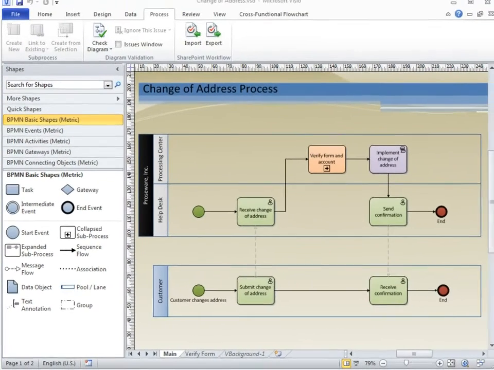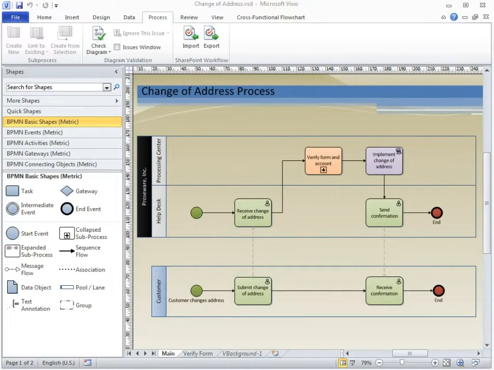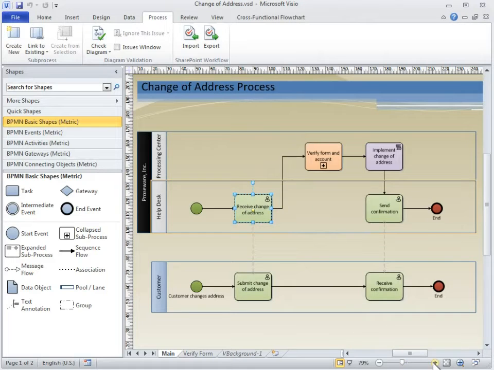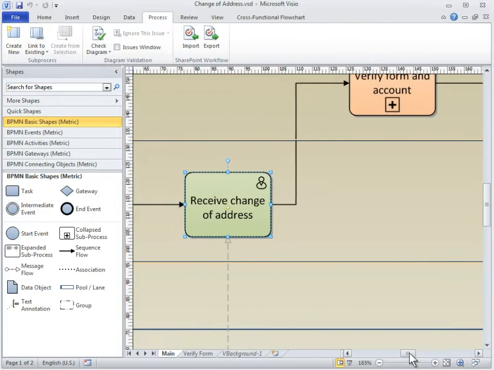Inside the Prozware Inc. pool, there are three types of activities, identified by distinct icons on the activity shape and, in this diagram, by colors. How do you know what each icon represents? A quick way is to right-click the shape and look at the options that are set for it. The first activity has a loop type of none, a task type of user, compensation is not checked, and the activity type is task. So this is a user task. And if I zoom in on the icon, it kind of looks like a sketch of a person.